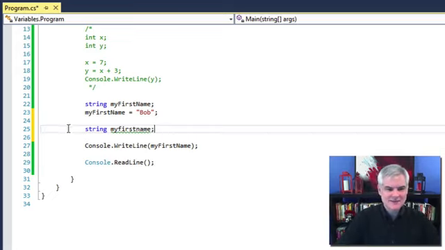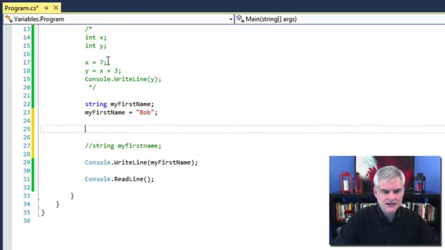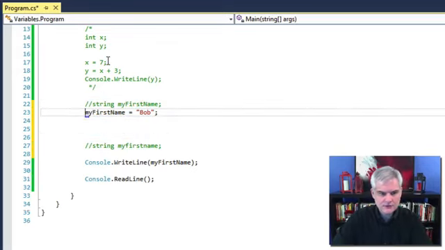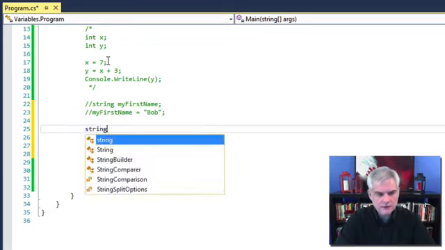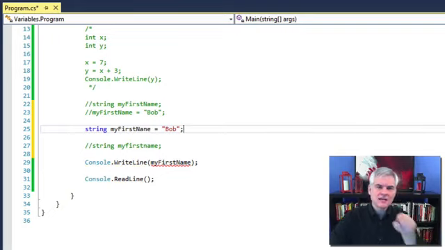So let's comment out that line of code. We don't need that. One thing I do want to point out though is that I can condense these two lines of code into a single line of code. So let me comment these two out like so, and then I'm going to rewrite it like this. My first name equals Bob. So we can both declare the variable and initialize its value in one line of code.